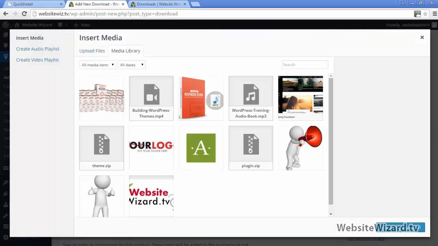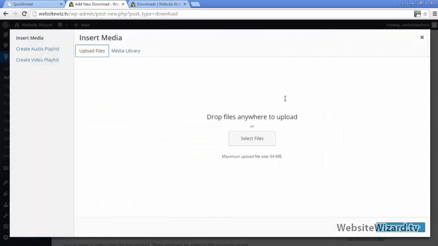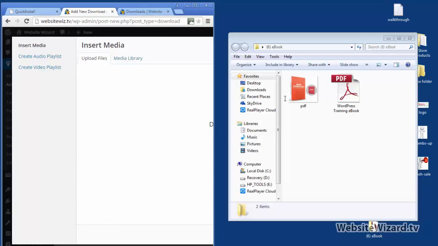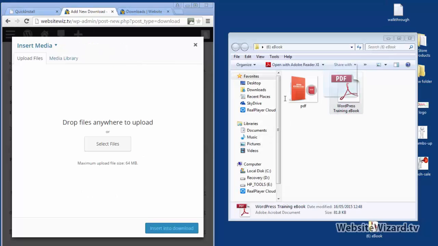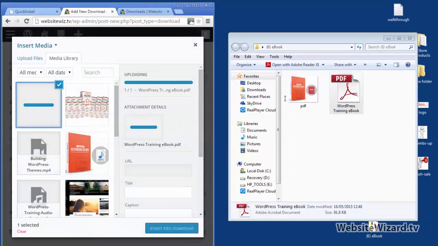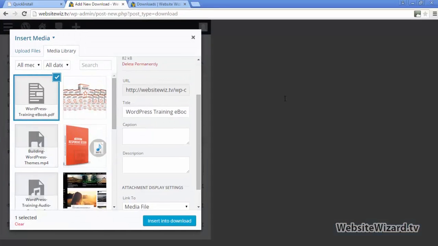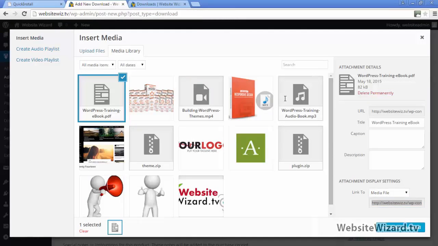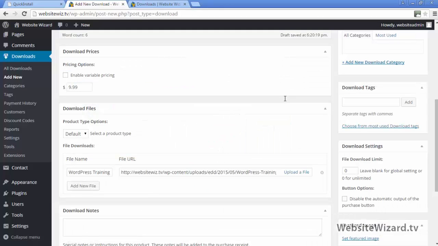So click upload a file, click upload files, and I'll drag the ebook into here and drop that there. So now that's uploaded, I'll click insert into download here, and then I'll give it its file name, WordPress training ebook download, and then I'll set the featured image here.